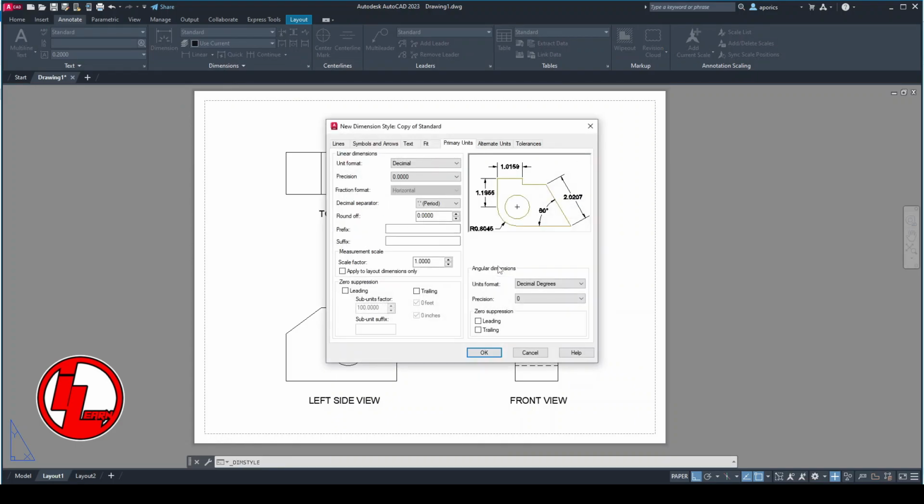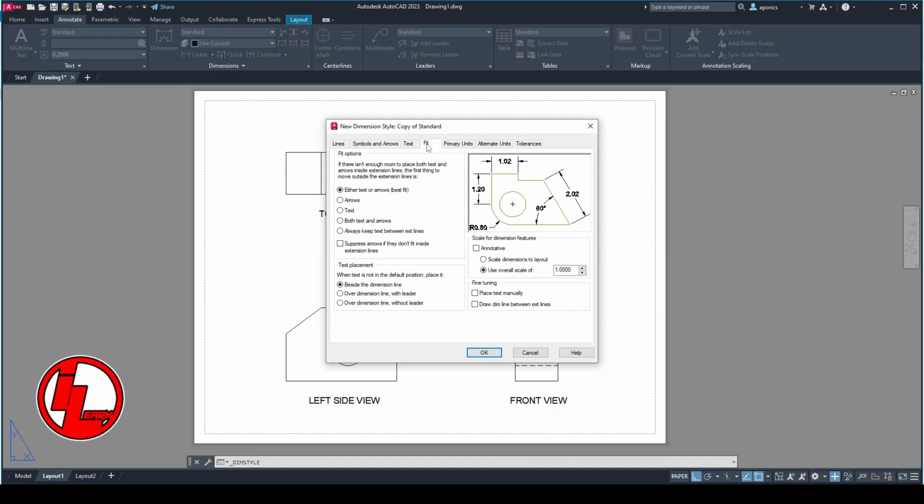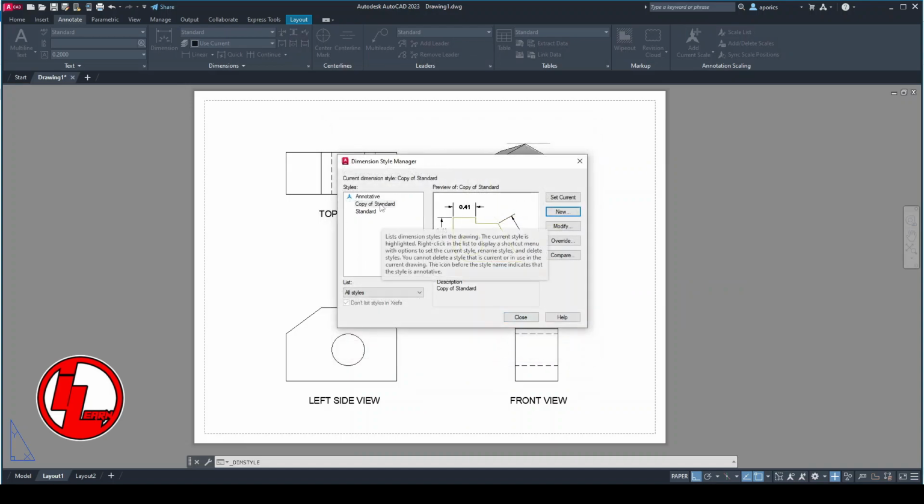Then the Modify Dimension Style dialog box for the new dimension style will open. Under the Primary Units tab, change the precision of the linear dimensions to 0.00. Then under the Fit tab, change the Use Overall Scale Of to 0.4. Click the OK button and click the Close button.